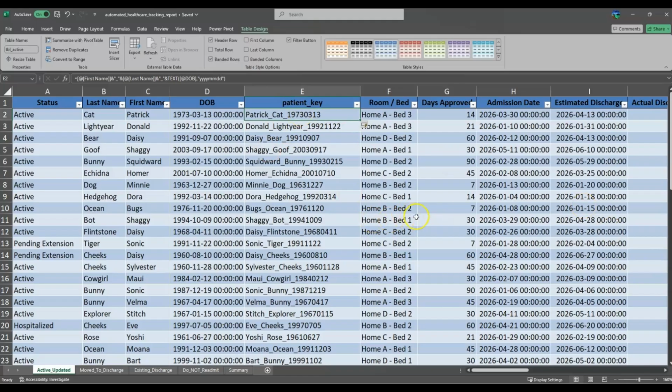So now you have your unique identifier. You need to make sure to do this for every single tab if you don't already have it. You want to make sure you have a match key to match between sheets. So we did this when we automated the medical data in Python.